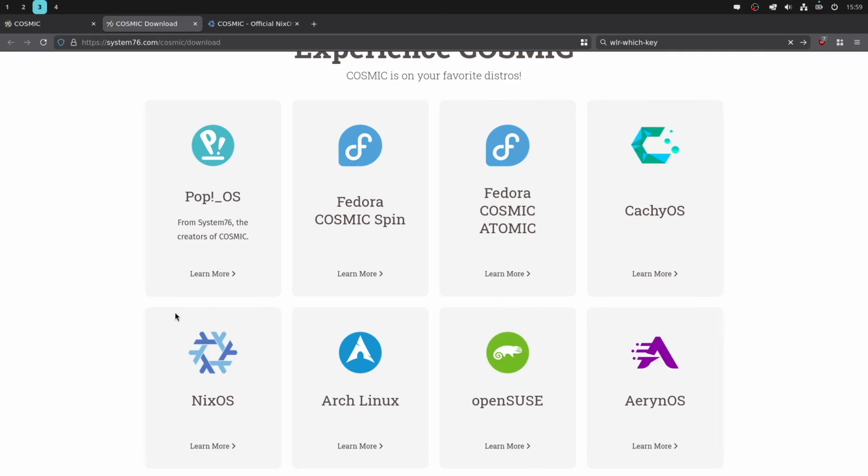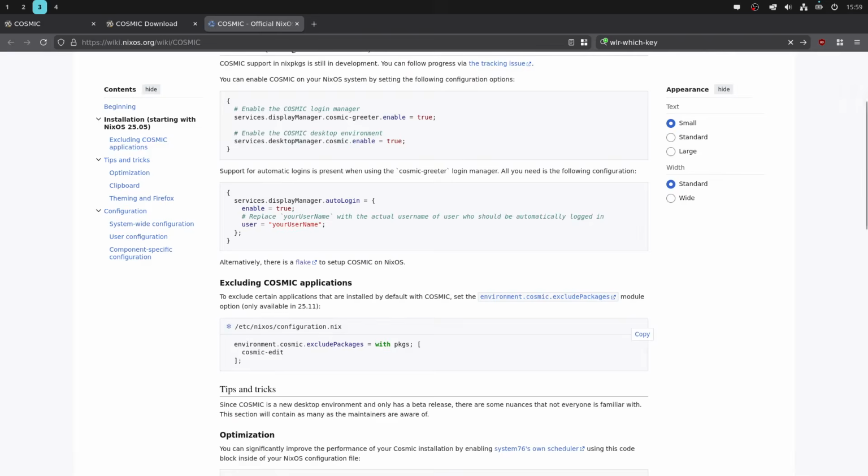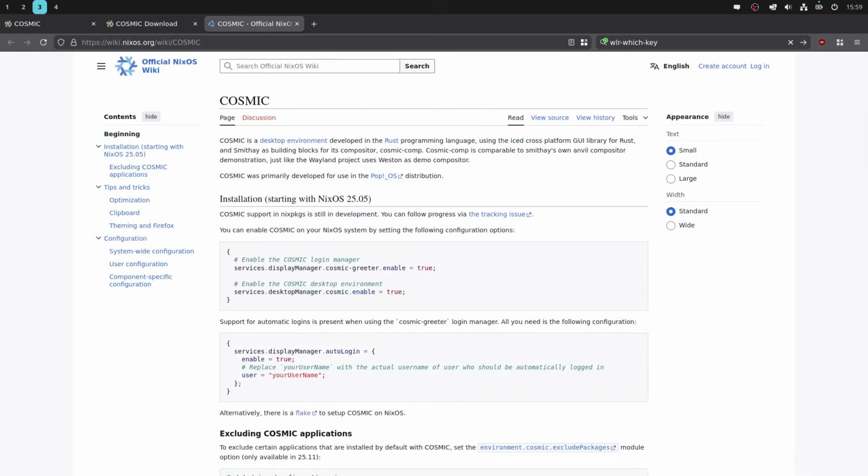I think I've been chundering away for nearly 2.5 hours, so congratulations if you've followed along in all this. I'll put links to all my configuration files and the Cosmic page on NixOS. But yeah, it's a piece of piss to get this set up on NixOS.